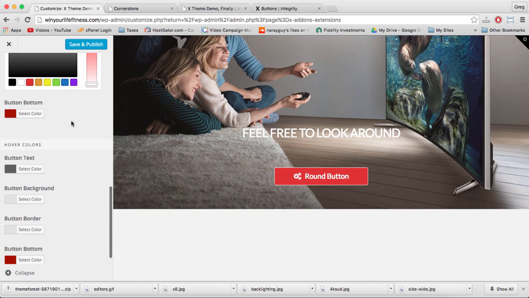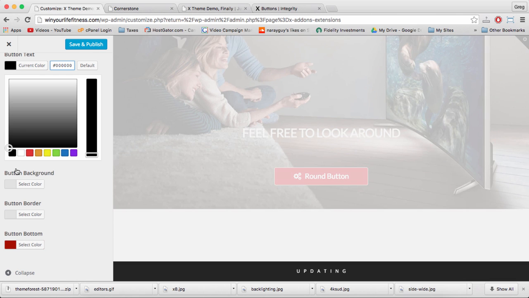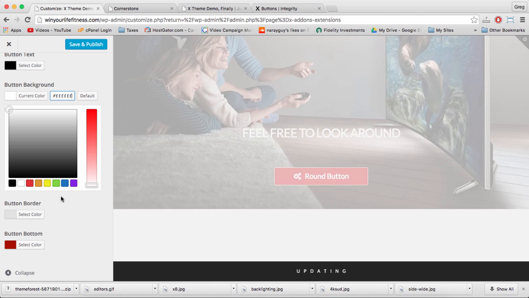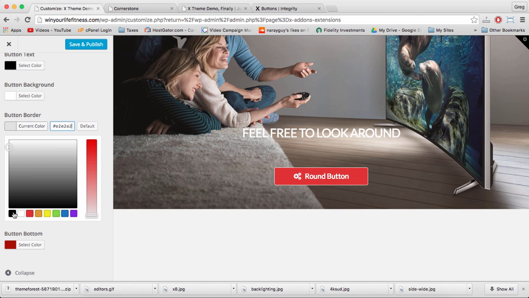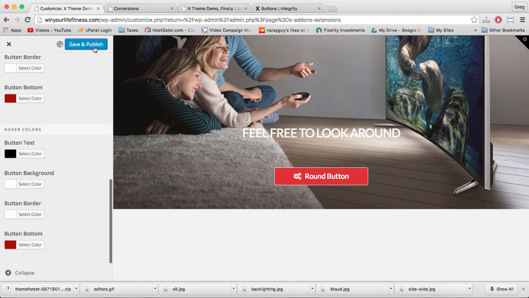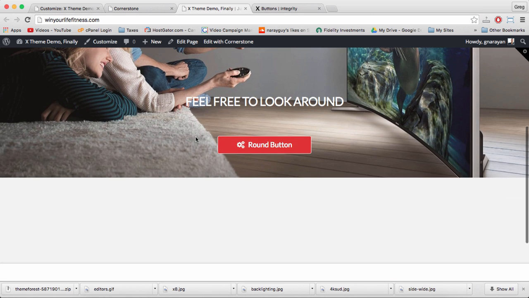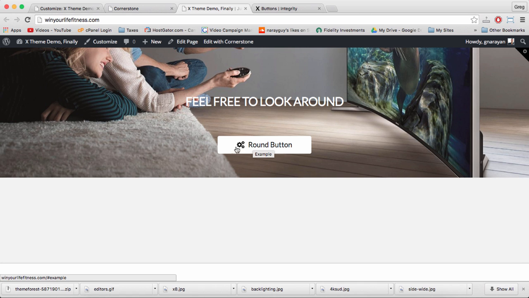And then down below in the hover settings are the colors that show up when you hover on the button. And I want a black text for the hover with a white background and a white border. Let's save and publish. And we can see what we made. Very cool. We can also change this gear icon if we want and the text.